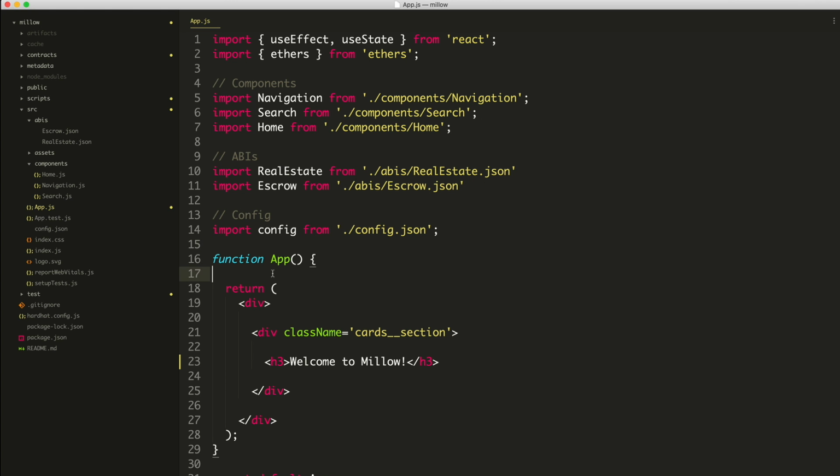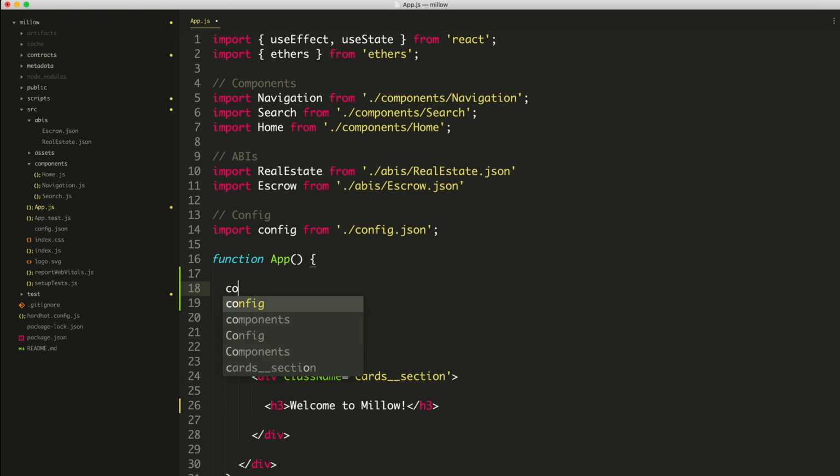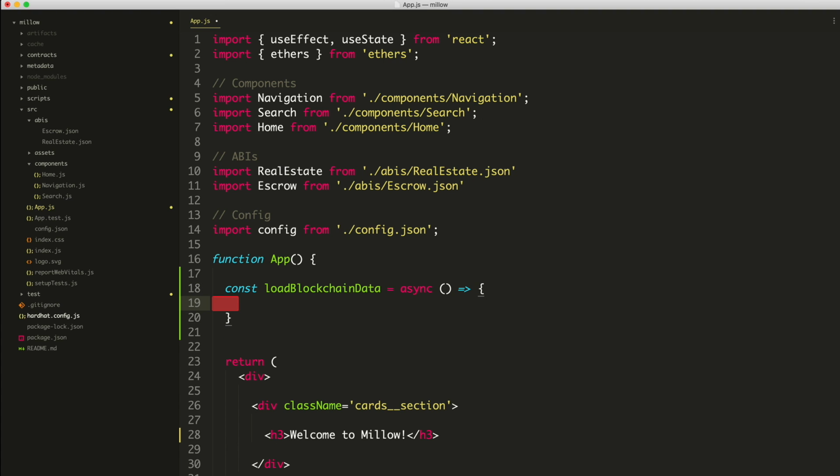All right, so now let's go ahead and connect our project to the blockchain. So what I'm going to do is create a new function inside of my component here inside of React called load blockchain data. So let's say const load blockchain data. All right, that's going to be an asynchronous function. And inside of here, what we're going to do is we're going to go ahead and pull our connection from MetaMask. So MetaMask injects something into our browser called window.ethereum.